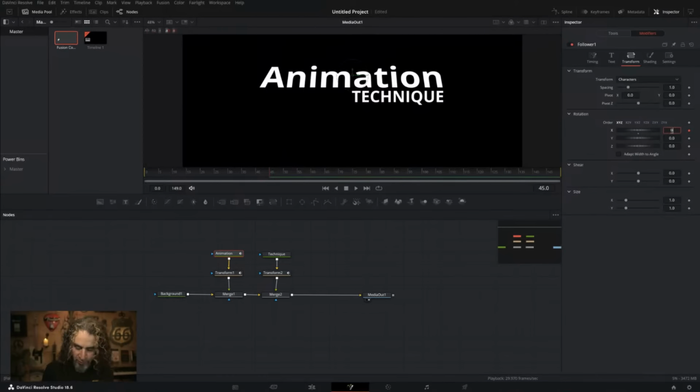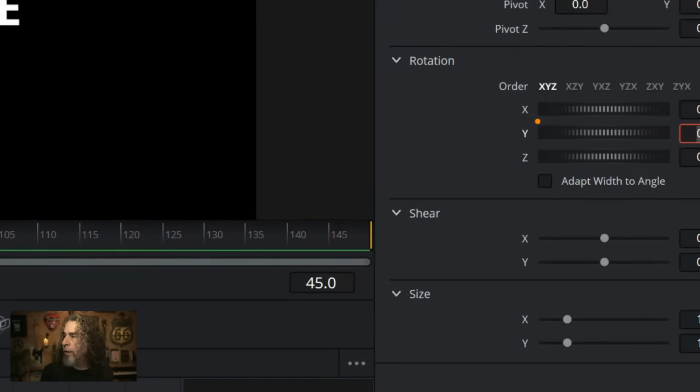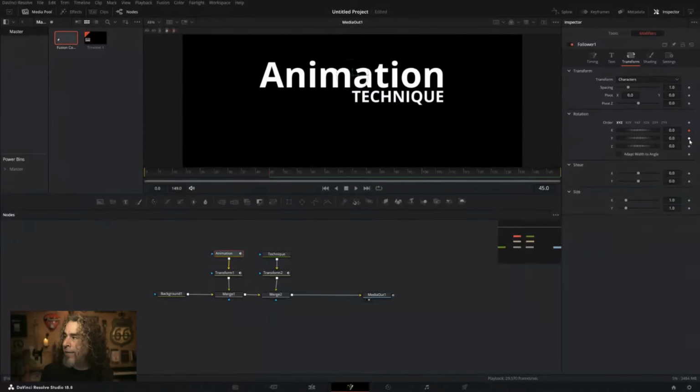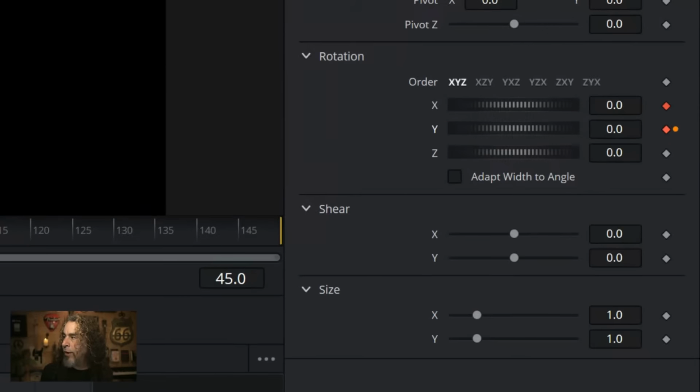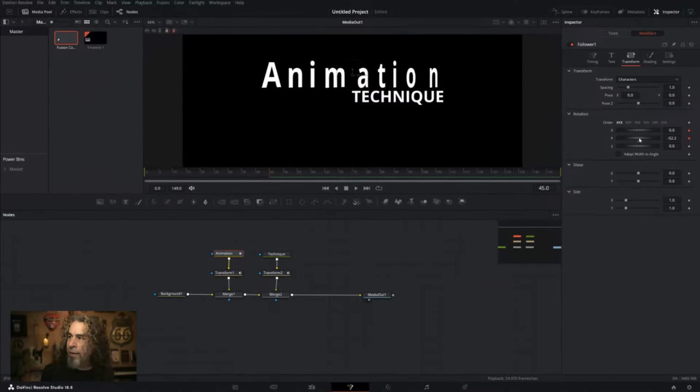Let me zero that out again. Now I'm going to grab the Y, the one right below it. I'm going to grab the Y value here. Now remember, I have to add a keyframe first. So I'm going to add that keyframe right there. And now I'm going to grab the Y and move it.